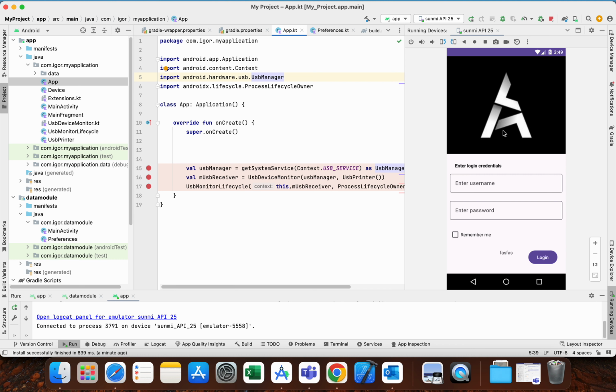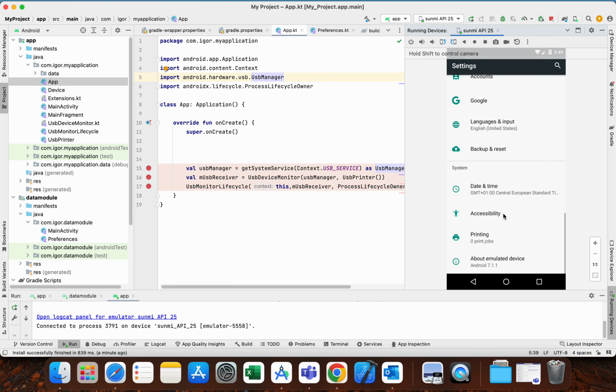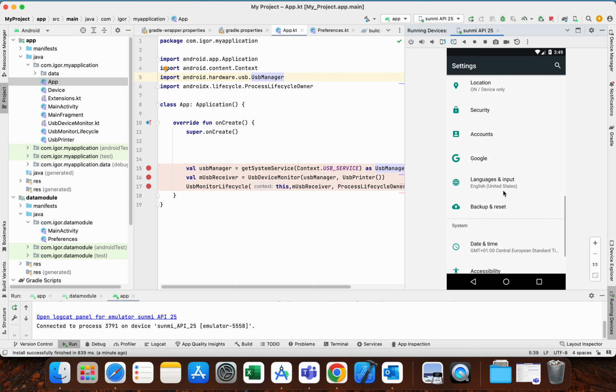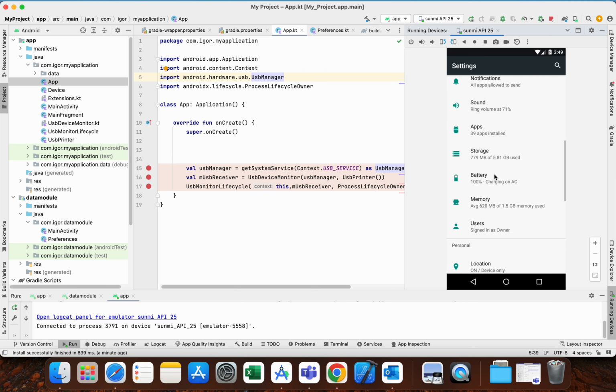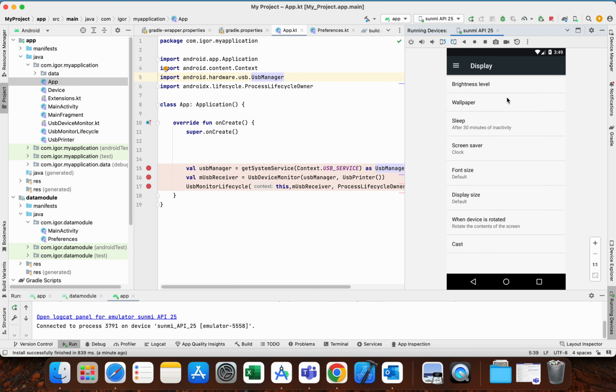Here we have an emulator which has Android version 7.1.1. So this version of Android does not have a dark mode option. As we can see here, there is no dark mode.